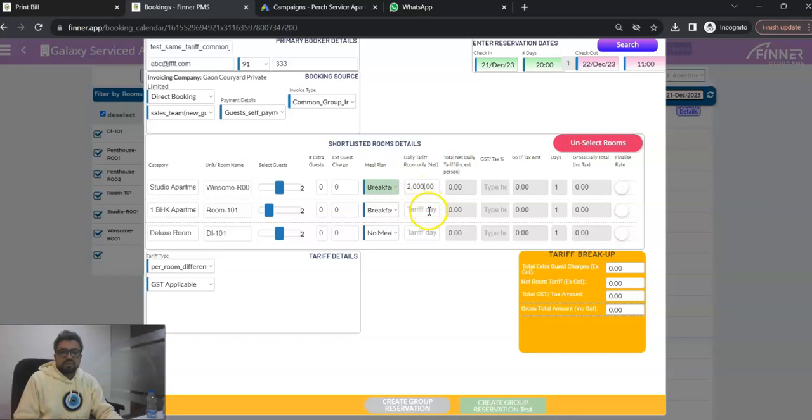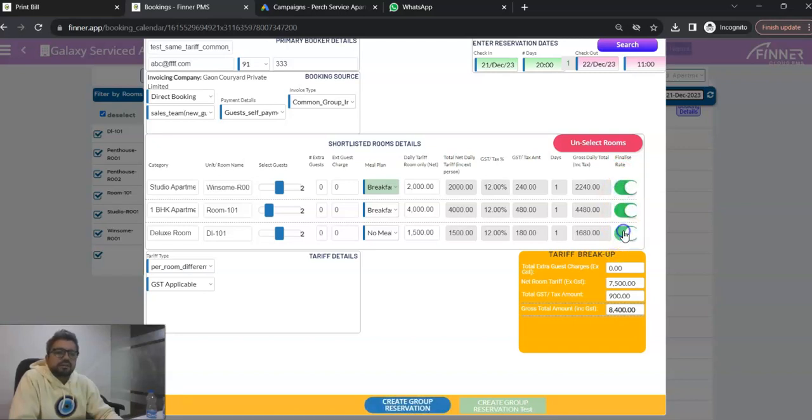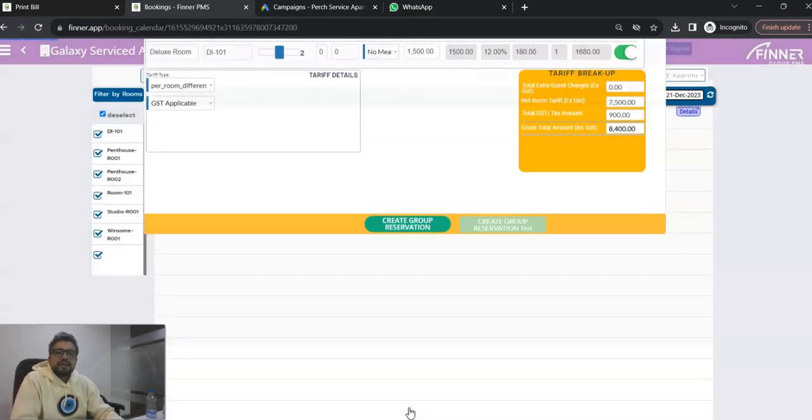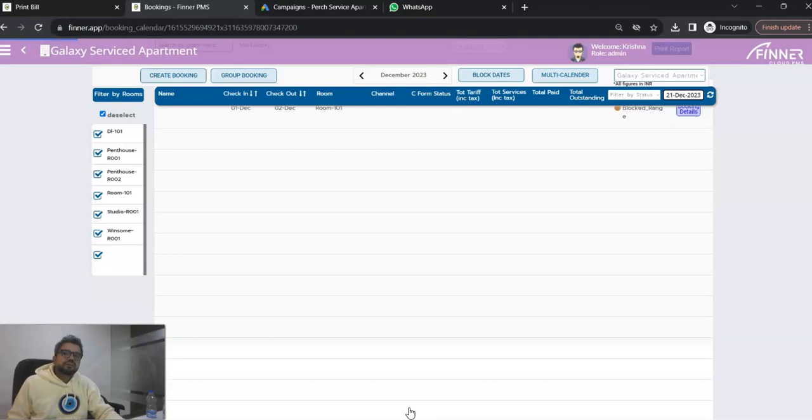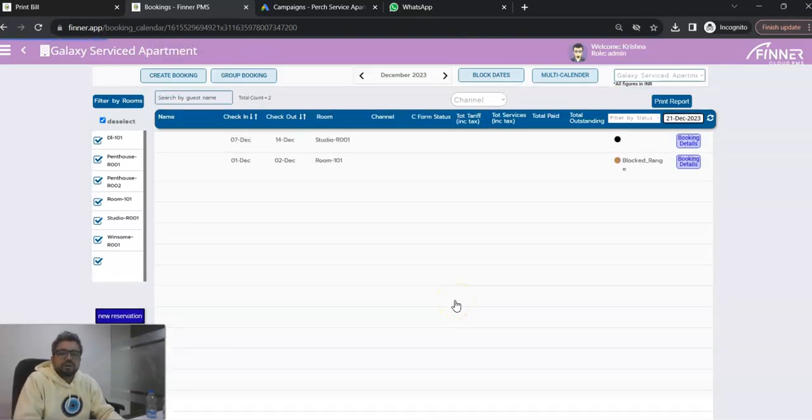Now I input the daily tariff here. Let's say 2,000, 4,000, sorry, that's one extra zero, and here I mention 1,500. I'm just putting random numbers. Now here is the very important part. You need to click top down. You need to click the first row, then the second one, then the third one. It's important to click in order. The moment you click the third one, there you have it. You have created a common invoice group reservation. So that's how you get it done.